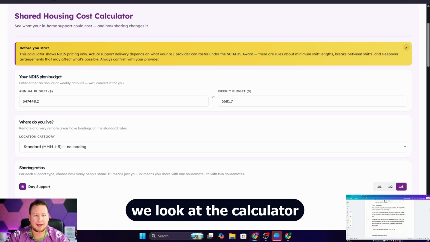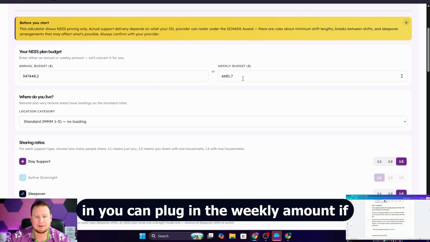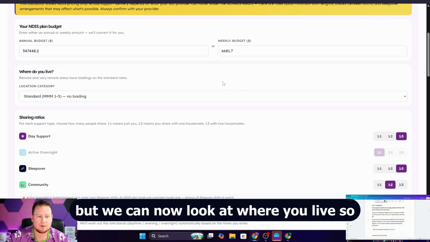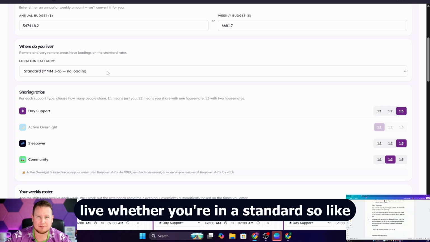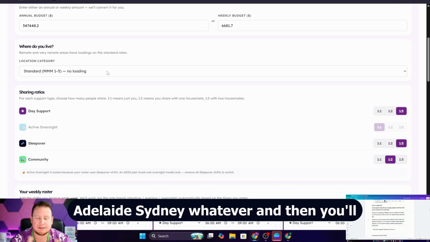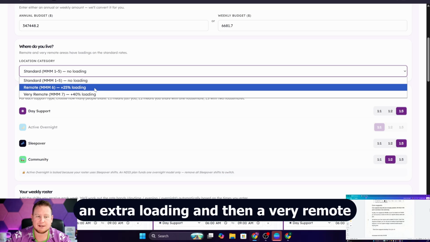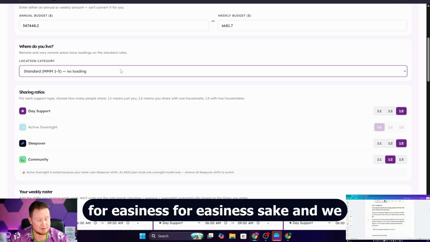So now when we look at the calculator itself, we've got the annual amount that we've plugged in. You can plug in the weekly amount if that's what it says in your plan. But we can now look at where you live. So we've got the loading based on where you live, whether you're in a standard, so like think about metro areas, Brisbane, Adelaide, Sydney, whatever. And then you'll have remote, which has an extra loading, and then a very remote. So we're going to leave it at standard for easiness sake.